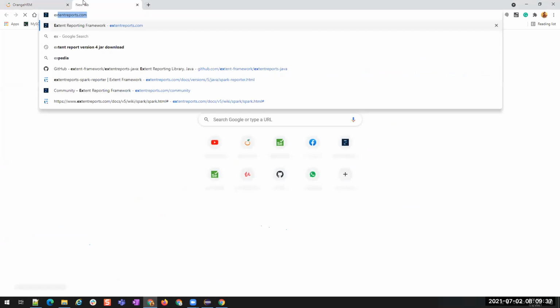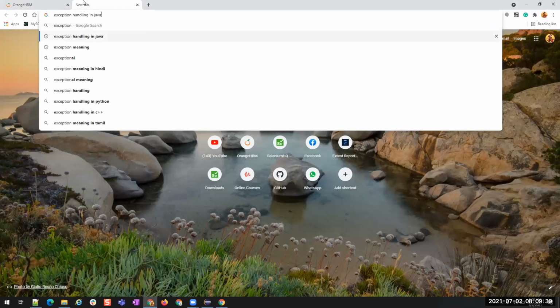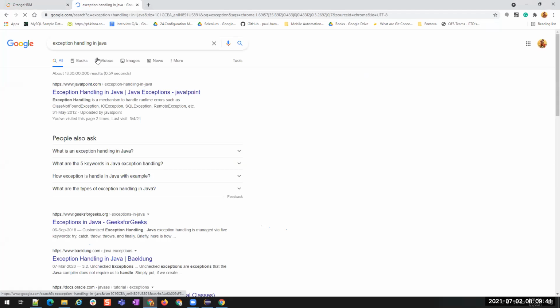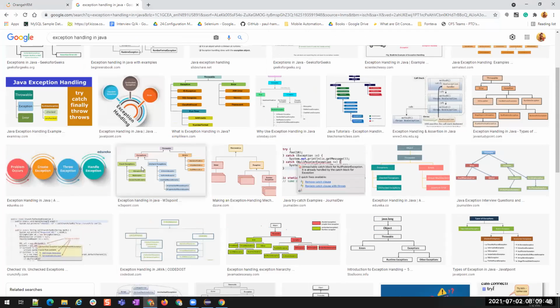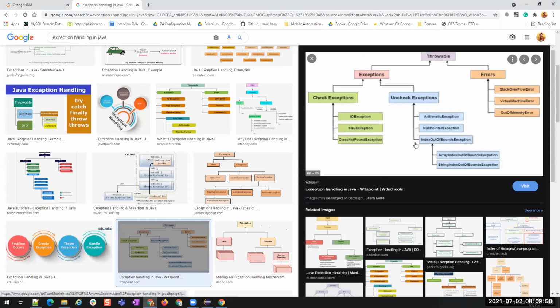So you'll understand there are exceptions in Java. If I go to images, you see this? For all the exceptions, the parent class is Throwable. From Throwable, we have two things, exceptions and errors. Errors are human made mistakes, so we won't be able to handle the errors, but we will be able to handle the exceptions. Again, these exceptions are divided into two types, checked exceptions and unchecked exceptions.